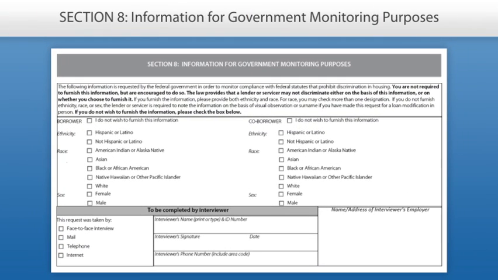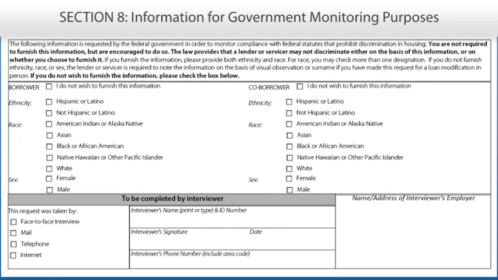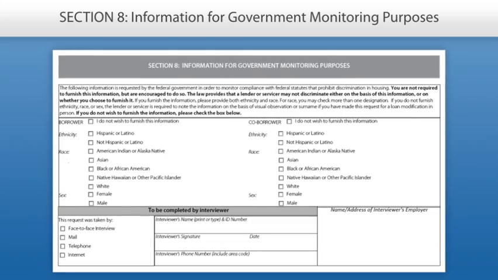Section 8. Information for government monitoring purposes. The following information is requested by the federal government in order to monitor compliance with federal statutes that prohibit discrimination in housing. You are not required to provide this information, but are encouraged to do so.